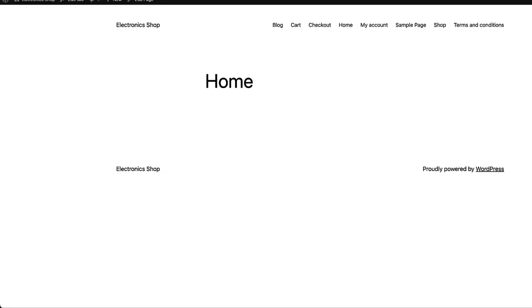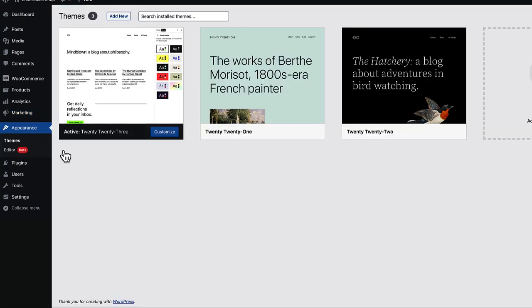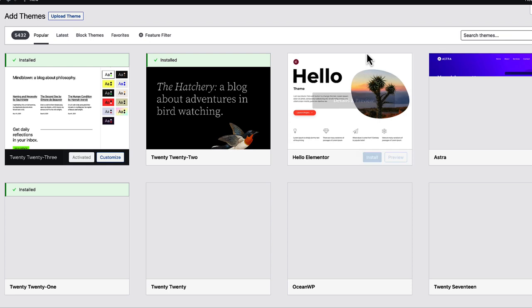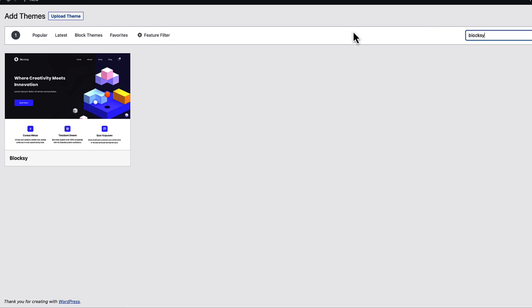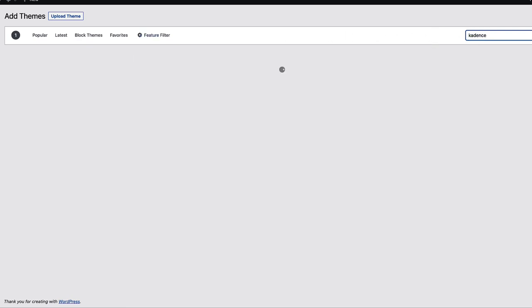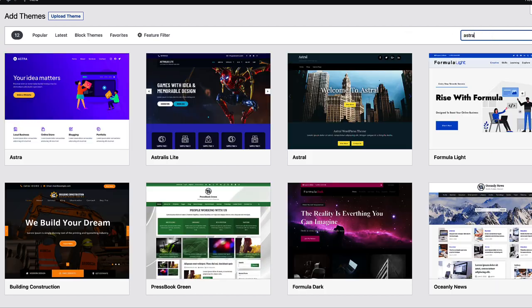If I open my site up, you'll see that my site uses default WordPress theme. It doesn't look any good at the moment, therefore I'm gonna install a good theme. In order to do that, I'm gonna go to the appearance themes, add new. There are a bunch of good themes here, but select the one you like the most. For example, Bloxy is my go-to theme. Also, Cadence is a good theme. This one here and Astra. Those are 3 really popular good themes.